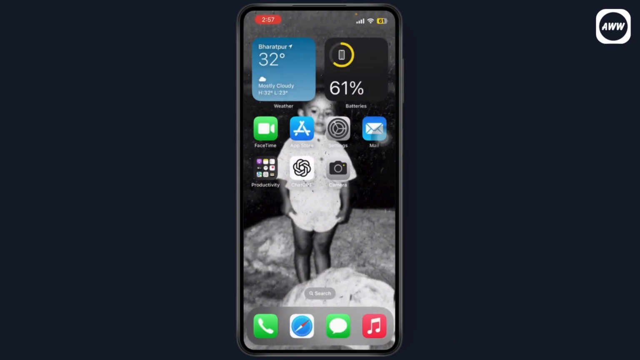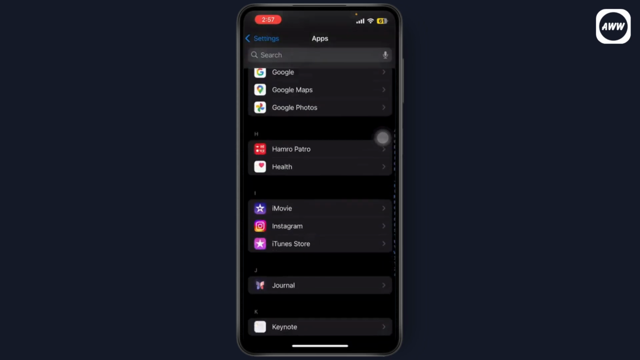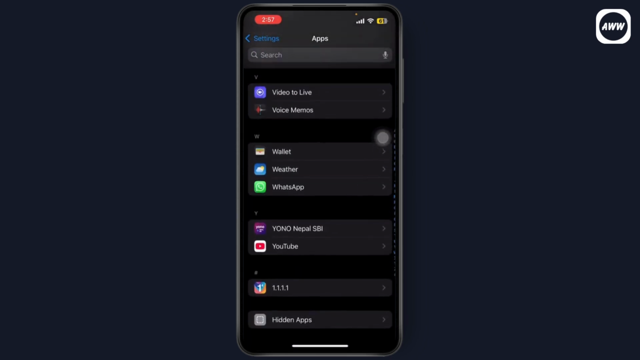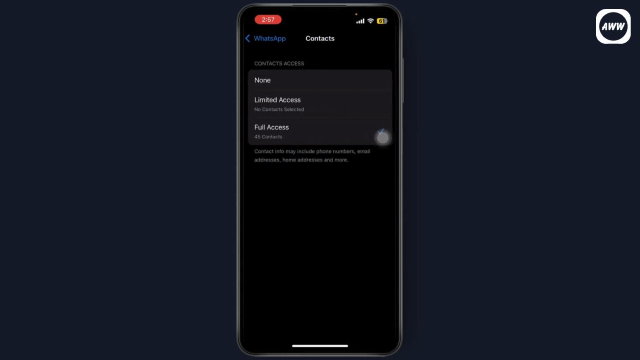So if you want to fix your contacts not showing in WhatsApp on iPhone 15, 15 Pro and 15 Pro Max, then what you need to do is first open up your settings. Under your settings, scroll all the way down and tap on apps. Under your apps, you need to go with your WhatsApp application. Tap on WhatsApp. On your WhatsApp, you need to go with contacts. Make sure that you've given full access to your contacts. Once you've given full access to your contacts, it might fix your problem.